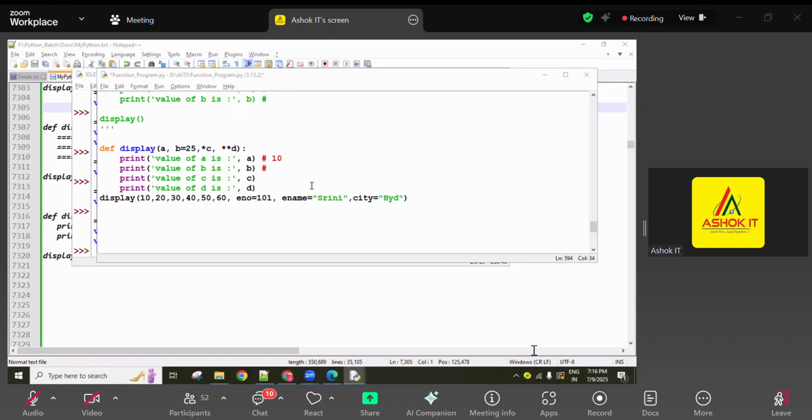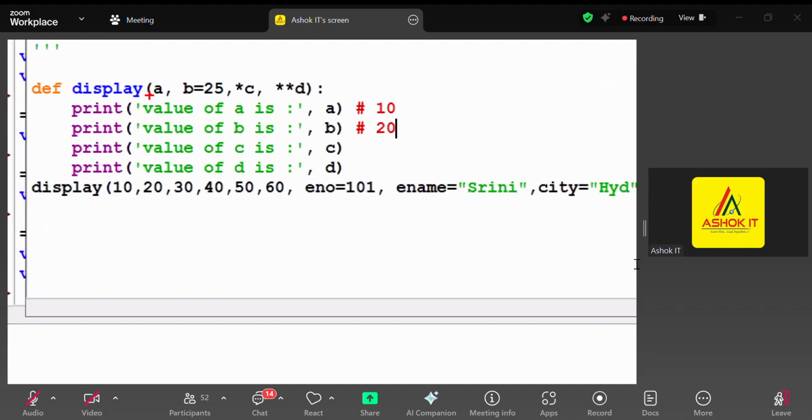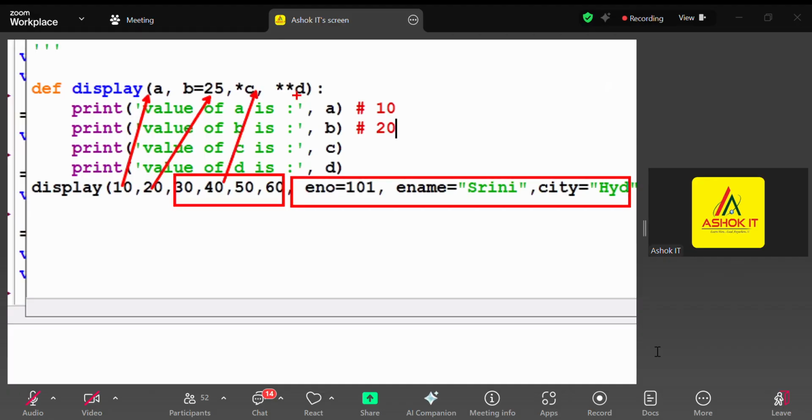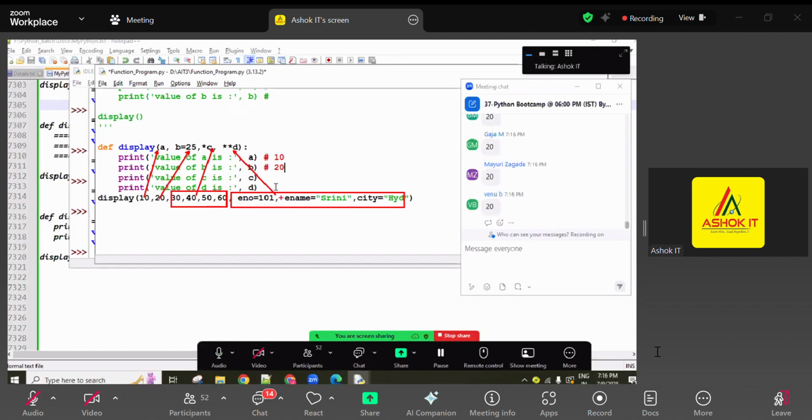Is it 20 or 25? Value of B is 20. Okay, updating is this one. So sending to here, and next this value updating here, and here the keyword arguments are sending to this double star. Okay, this is the order, guys.